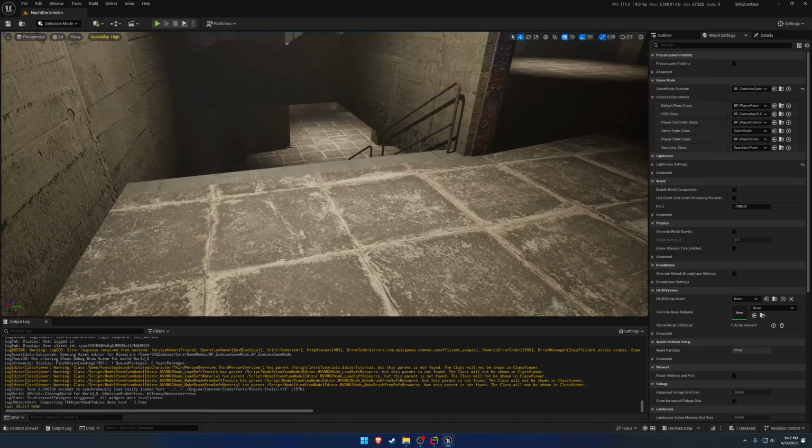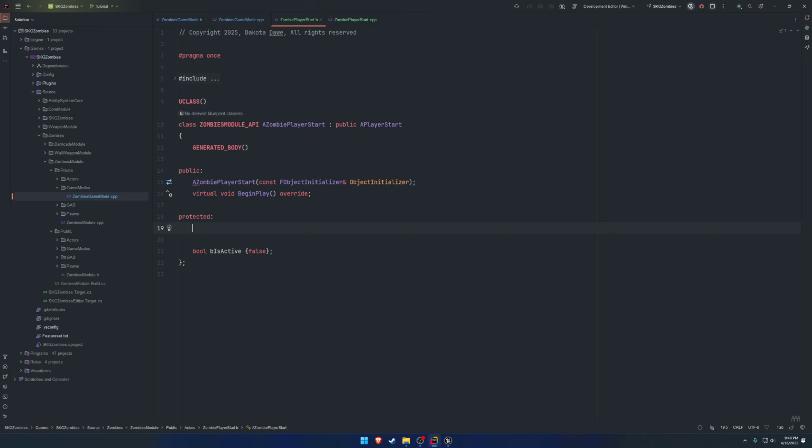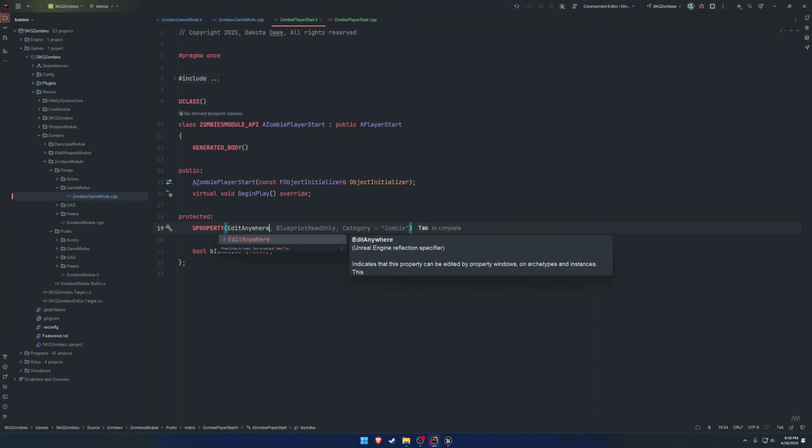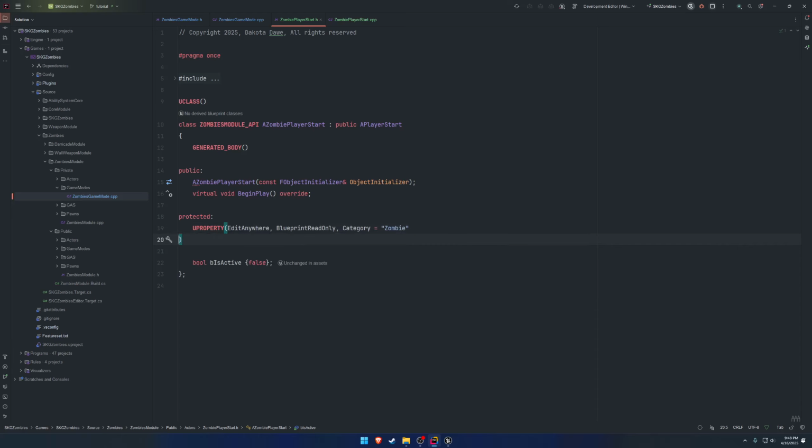So in the zombie player start, we have our B as active, and we want to bind ourselves to various barricades, because these are placed in the editor. So we need a UPROPERTY. Make sure to spell it right. EditAnywhere, BlueprintReadOnly, Category Zombie. That actually auto-filled correctly for once, except when I'm pressing enter, now it's being stupid. There we go. Okay, so we want a TArray of the type ABarricade.